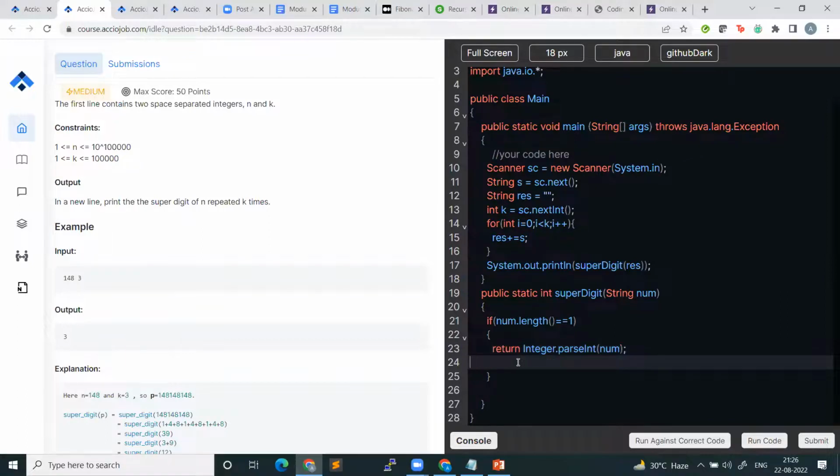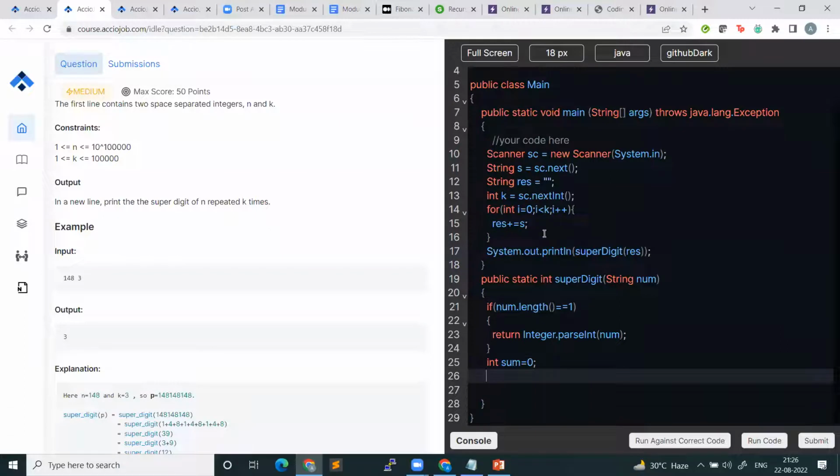because that is my base case. Okay. Now, if we are not in the base case, let's say the length of the string num is greater than 1. That means you have multiple digits. So first of all, I need to find the sum of all the digits. So let us make a variable int sum is equal to 0. And now let us find the sum of all the digits that are present in this string num. So what will I do? Let us iterate through this string, right? For int i is equal to 0, i less than num.length, i plus plus.